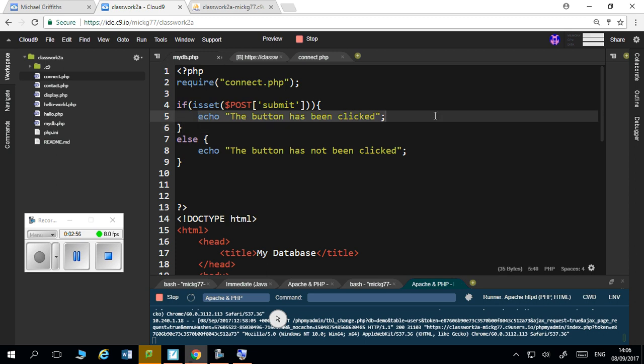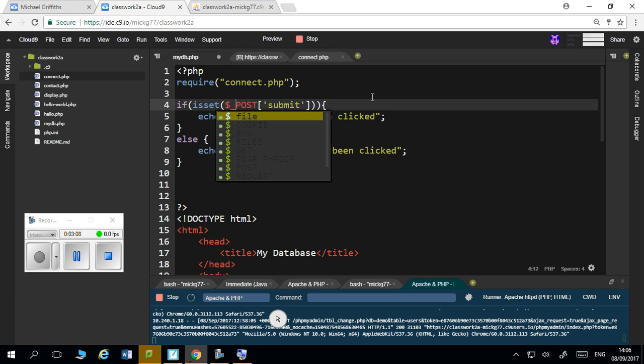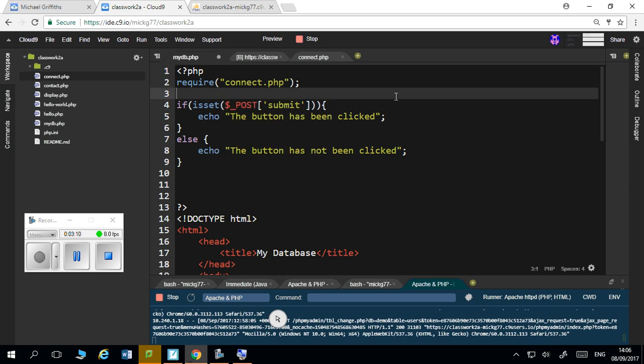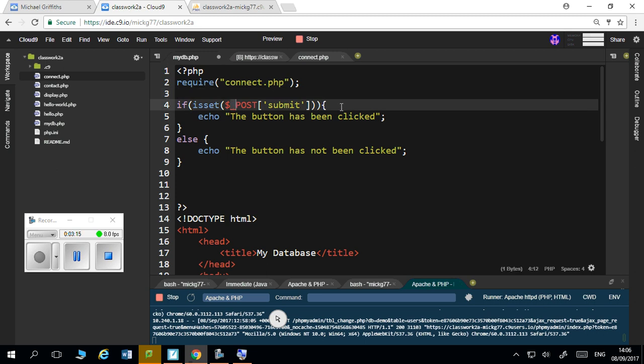Oh, I know what I've done. There's no way you would know this unless you'd seen this before. I've got to put an underscore before post. Right, it's a global variable. So underscore before the post. That's what's wrong.